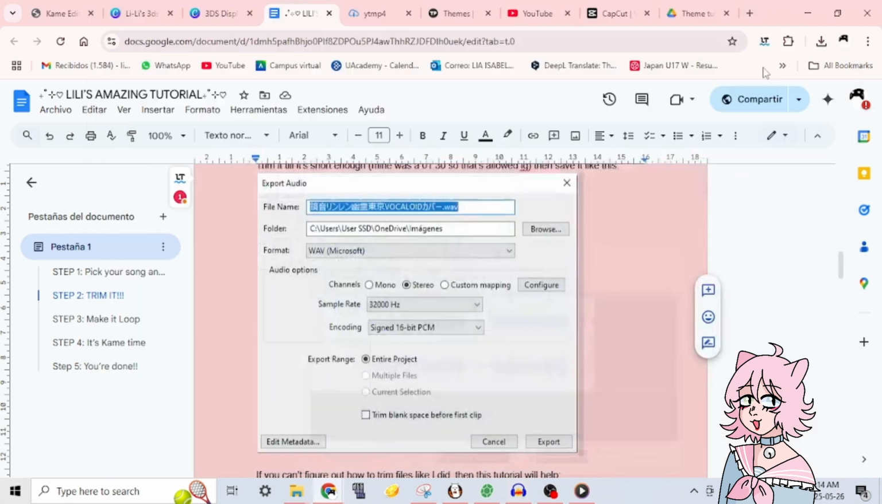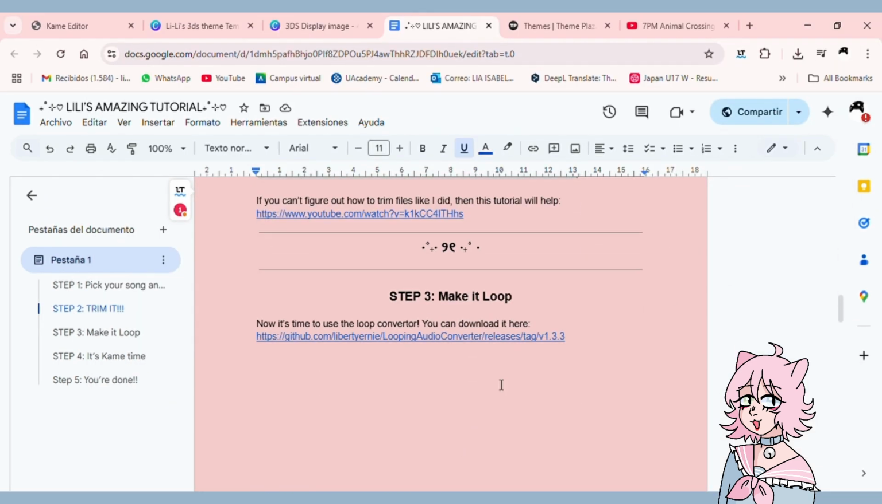So the next step, according to my little fancy tutorial, which by the way, I have a tutorial on how to trim the audio in case you need it, but like I just explained it, but yeah, I couldn't figure it out, I'm dumb.